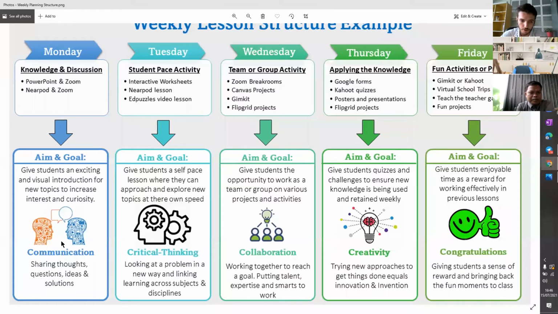5 different sort of goals. Have communication, where students are communicating. Now, I think that works very well with the Zoom and the PowerPoint. If you're starting a new topic, that's the time to talk. That's the time to say, okay, what do we think about this? And there's nice communication in the classroom. So if you're starting a new lesson on Monday, that's how you could start it off, an introduction to the topic.